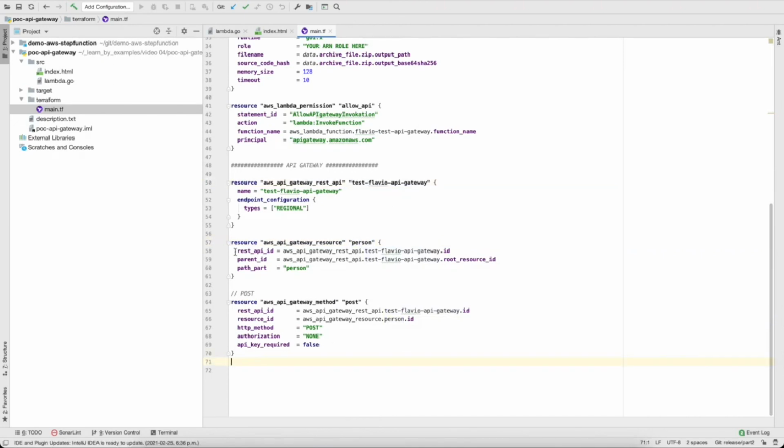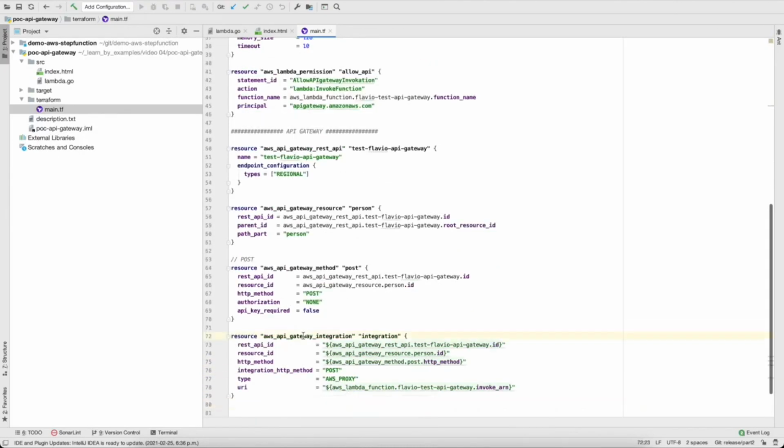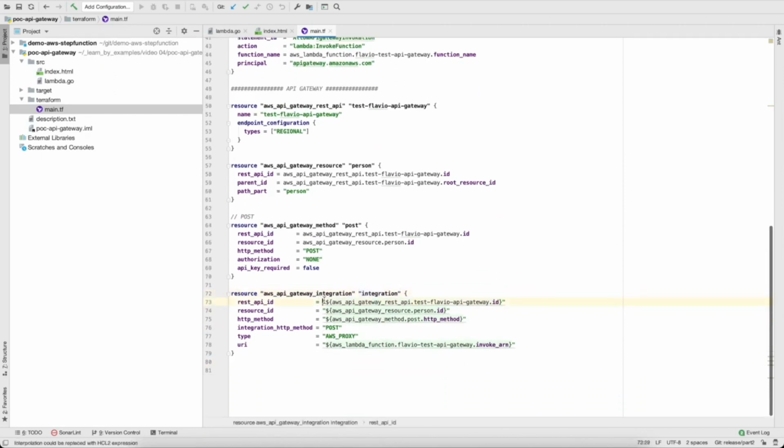And this post needs to trigger the Lambda that we just created. So this integration here is going to integrate your post method with your Lambda. So API gateway integration, I'm just going to call it integration, REST API ID, this is what I need, same as before, resource ID, same as before, HTTP method of my gateway method, which is the post, integration HTTP method post, and this type here, this is very important.